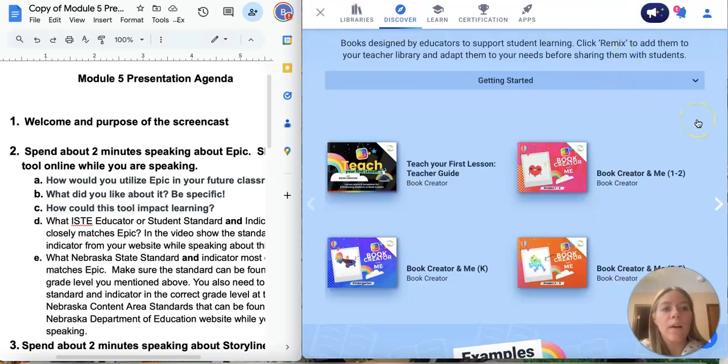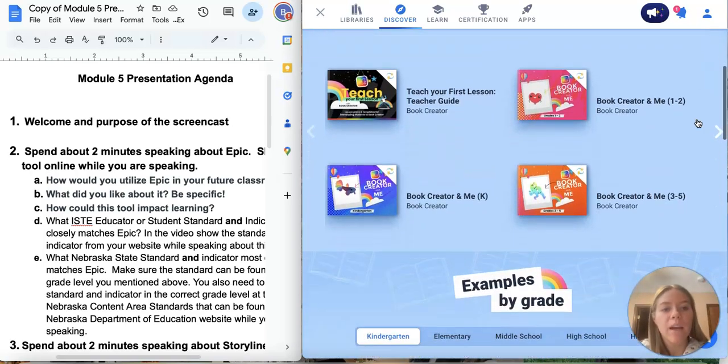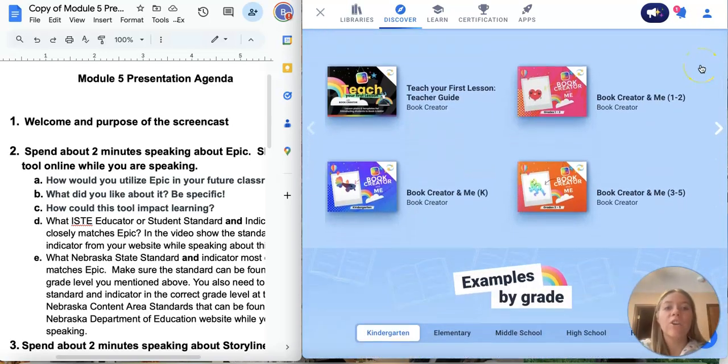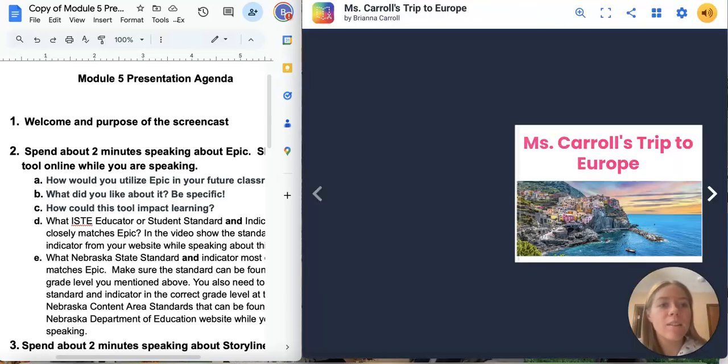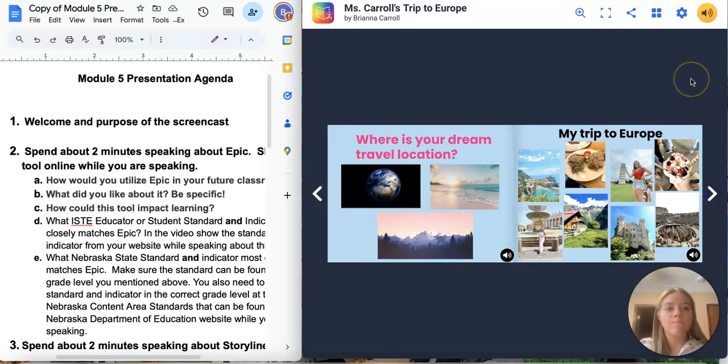The next tool that I found is Book Creator. This one is really cool because it allows those students to be creative and learn through a creative outlook. So they can either create their own book or find a book that is already created and learn from it. Here is an example of a book I created just to show you what it looks like when it's finished. This book is just something fun I created to give an example. It is about a trip I took to Europe.